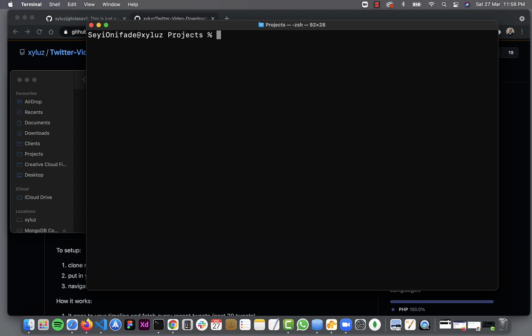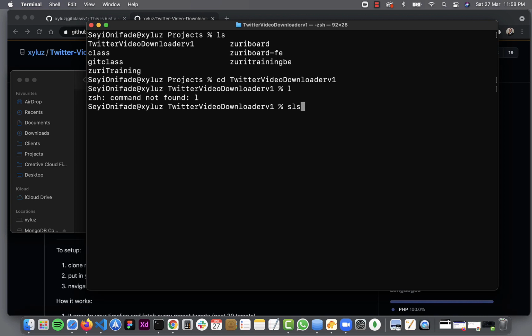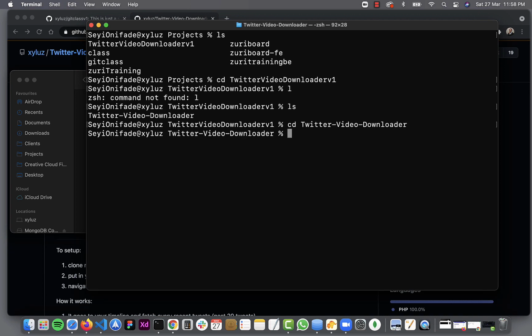So let's clear this. I need to show you again. So this is the folder. I'm going inside that folder, v1, and inside that folder I have this folder. So let's go into that folder too. Downloader, and then inside this folder I have this particular file. So let's try to delete this file.